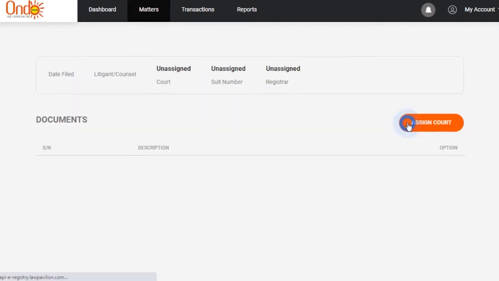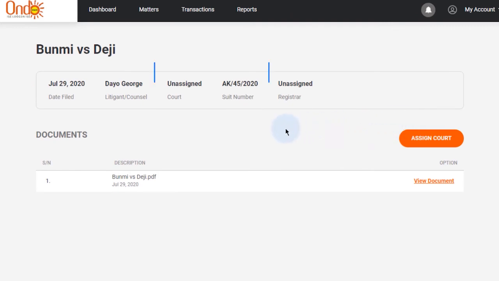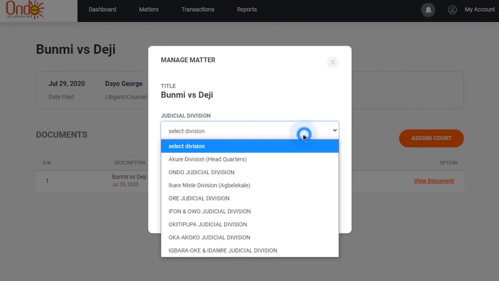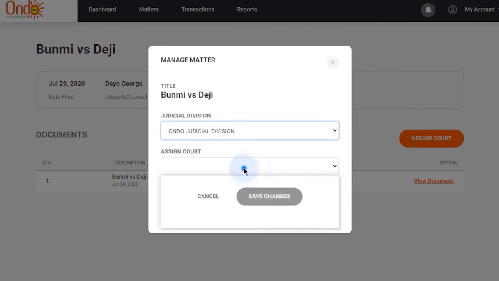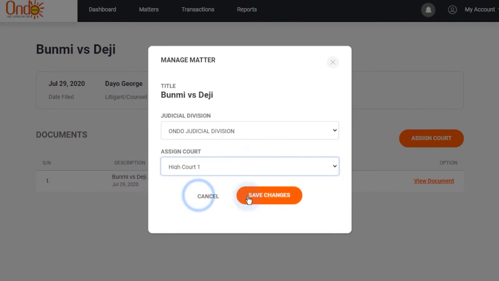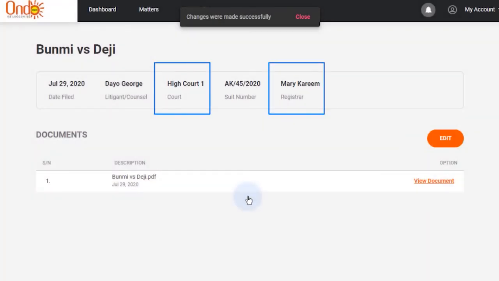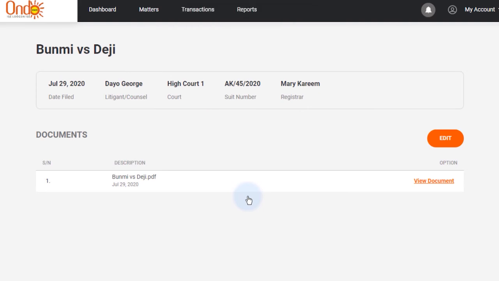He clicks into the assign court option and a box pops up. Then he reselects the judicial division, which is Ondo, and then assigns the court and saves changes. Once that is done, the matter is automatically reallocated to assigned and the filing stage changes to awaiting service. Please note here that should an issue arise with the initial court assigned, court assignment can be edited by the admin. Good? Awesome.